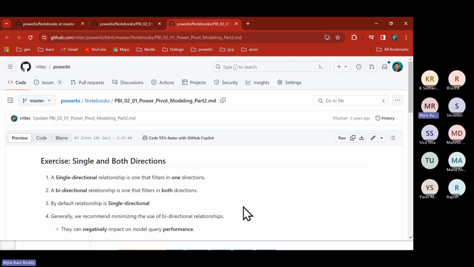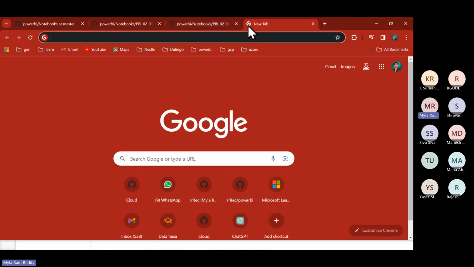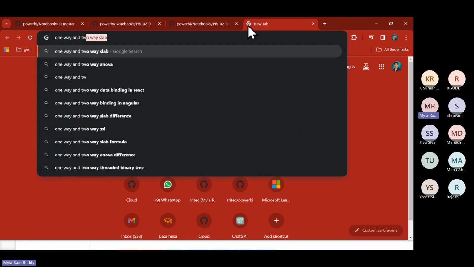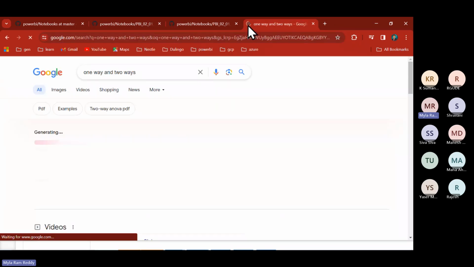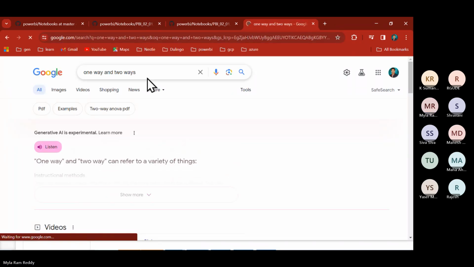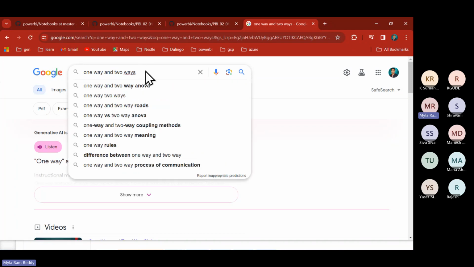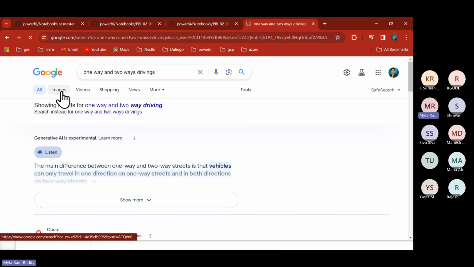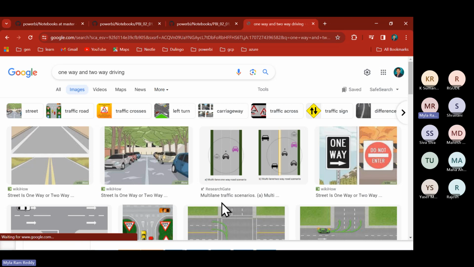Now, yesterday you learned the importance of the relationship. Today, you are going to learn the importance of single and both directions. How many people know driving? If you know driving, I can take you as granted. One way and two way driving. If you know what one way and two way driving mean, then you are aware of this chapter. That's it. Everyone knows what one way and two way mean.